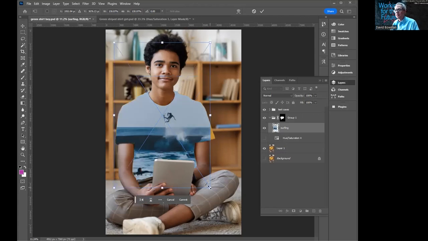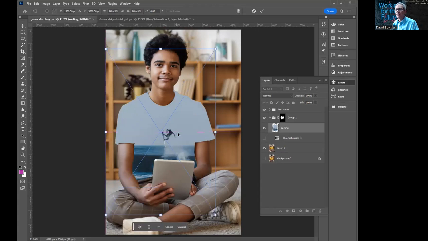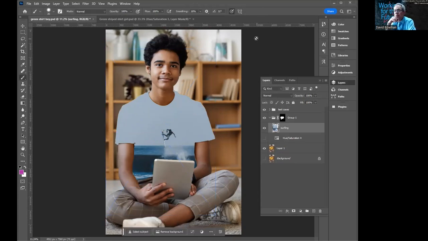I'll bring it down a little bit this way. I'm going to make sure we get both of his sleeves. Then I'm going to drag it to where I want it and click the check mark or hit enter on my keyboard to confirm. All right. Cool picture. It looks kind of crappy right now because it looks like somebody just stuck a picture on there. It doesn't look like a shirt.